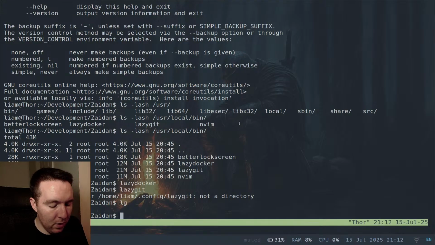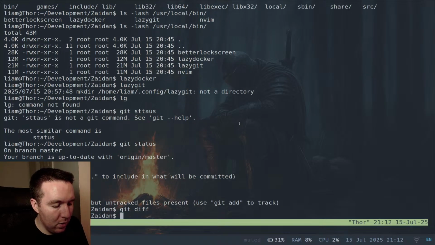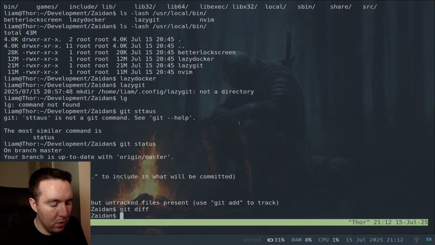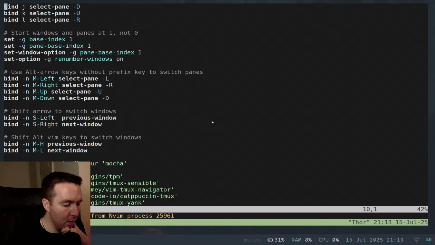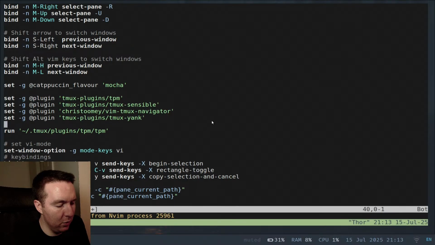So then status diff. So cat configs tmux. So configs tmux. Let's see if we agree with this one. Plugins. I think tmux sensible. Don't really want the cappuccino one. Just remove that for now. Set vi mode, keep bindings, split window. Yeah, that's fine. All the rest is fine.